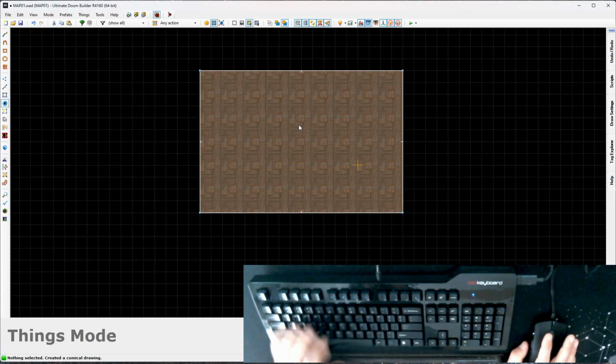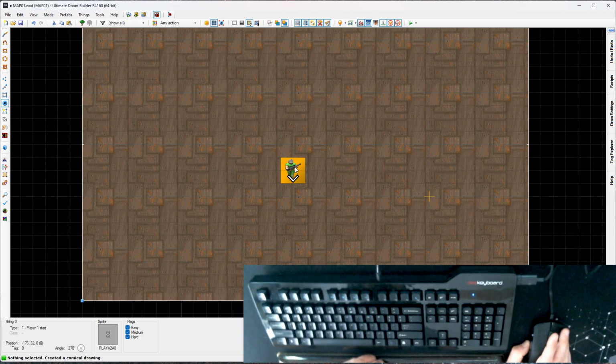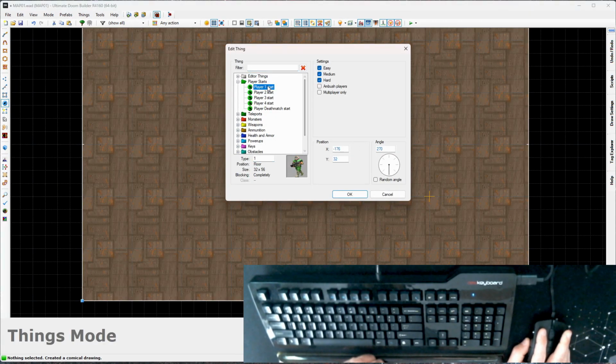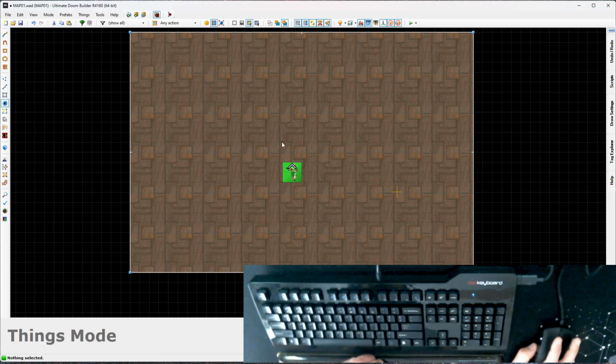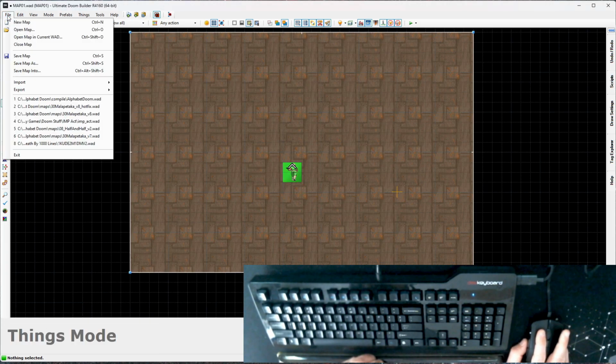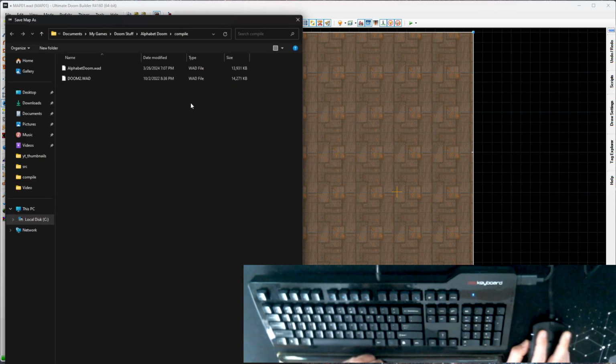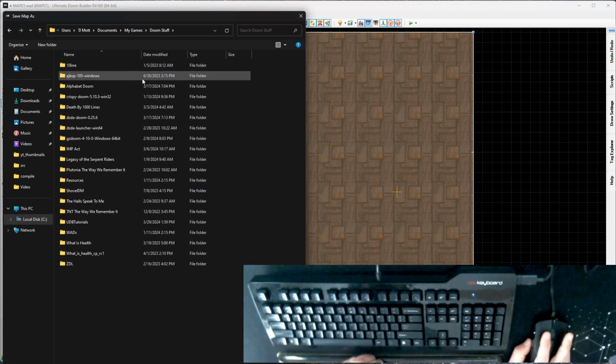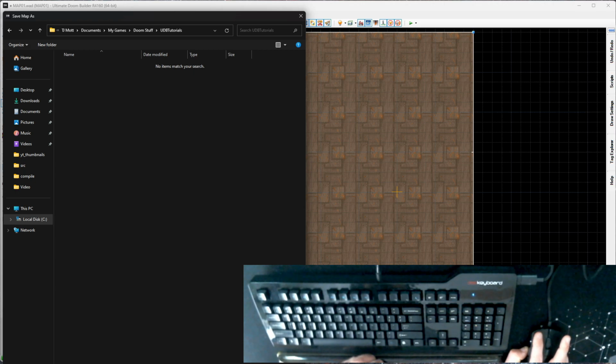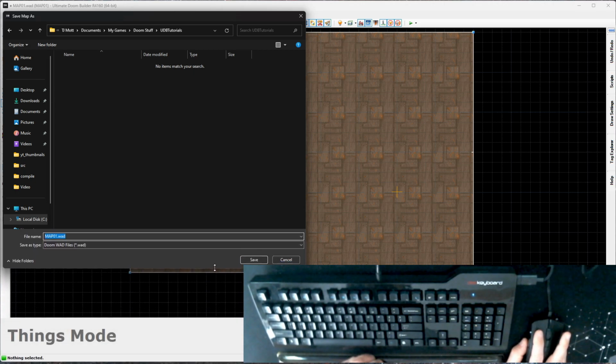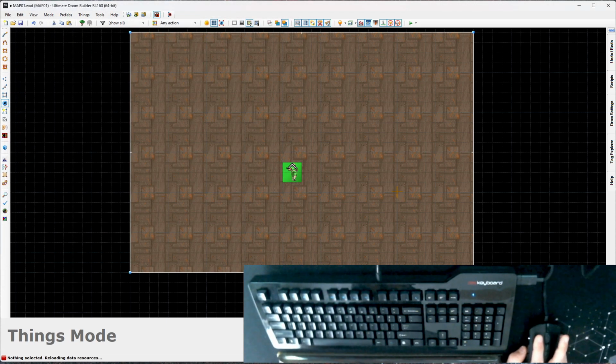And I'm going to hit T to go to things mode. I'm going to right click and create a player one start. Hit OK. This is the minimum you need to do before you can even save in UDB. Now I'm going to do save map. I'm going to pick a path, and I'm just going to let this be called map one because for those purposes, I don't care. Okay, so we've got a starting area drawn.